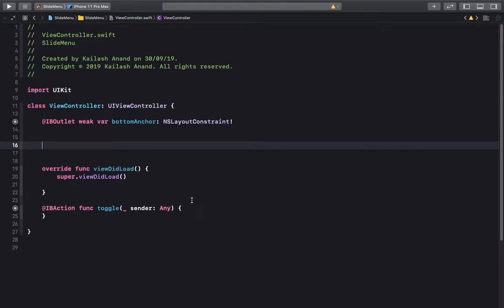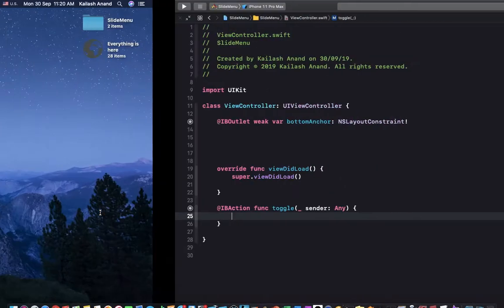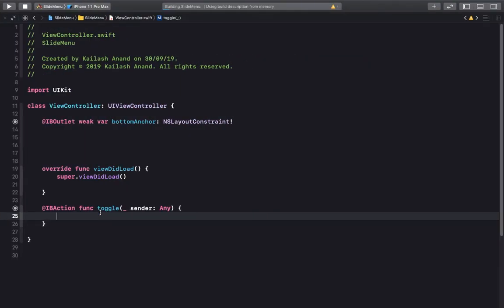So we're going to first just change the bottom anchor's constant to 0. Let's actually just run this. So if I just say bottom anchor dot constant is equal to 0 when I tap this toggle button.